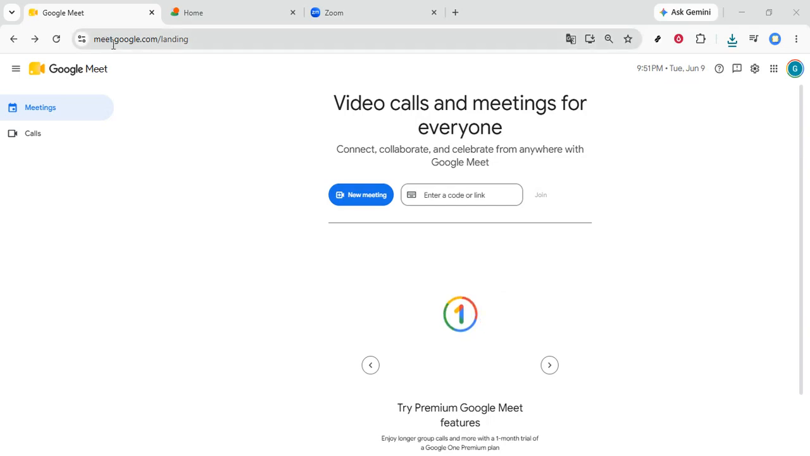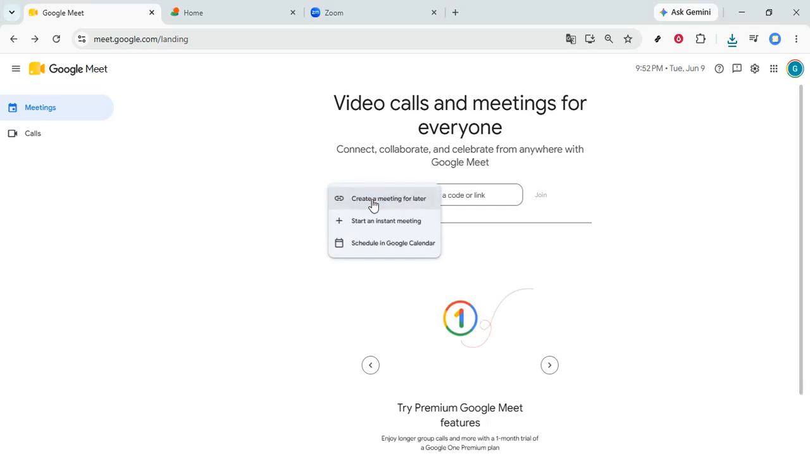You can do this by typing Google Meet in your search engine or by visiting the Google Meet website directly. Once there, you'll see an option that says New Meeting. Click on this button. After clicking New Meeting, you'll be presented with several options. Choose Create a Meeting for later.